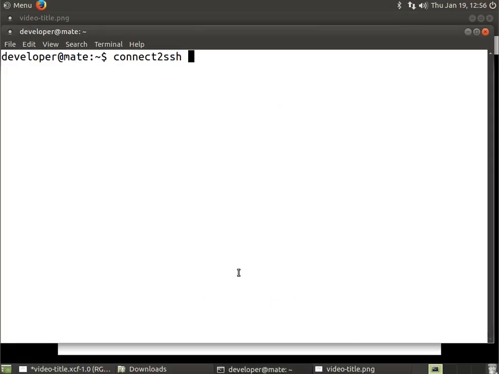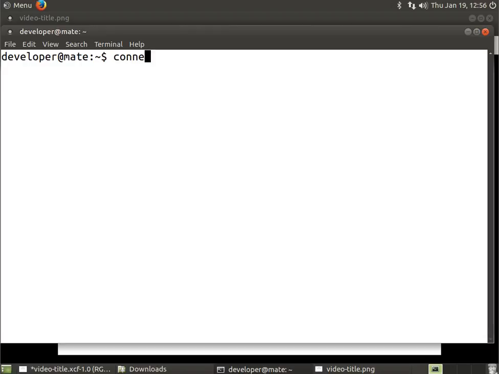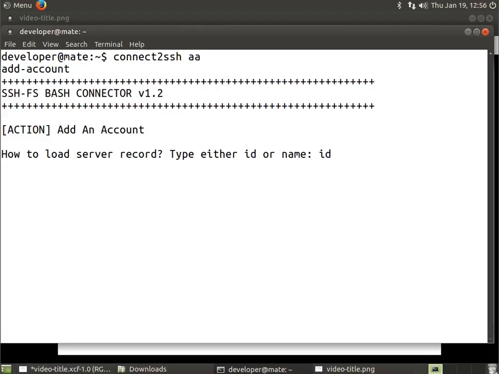So the first thing I'm going to do is go to the terminal and run Connect2SSH help, because we're new. We don't quite know. I mean, I know what it is, but we're learning this. So we get the list of actions, and under account actions, we have add-account, or AA for short. So we'll just use the shorthand because we can, that way you don't have to type as much. So I'll clear the screen, we'll go Connect2SSH AA, and click enter.